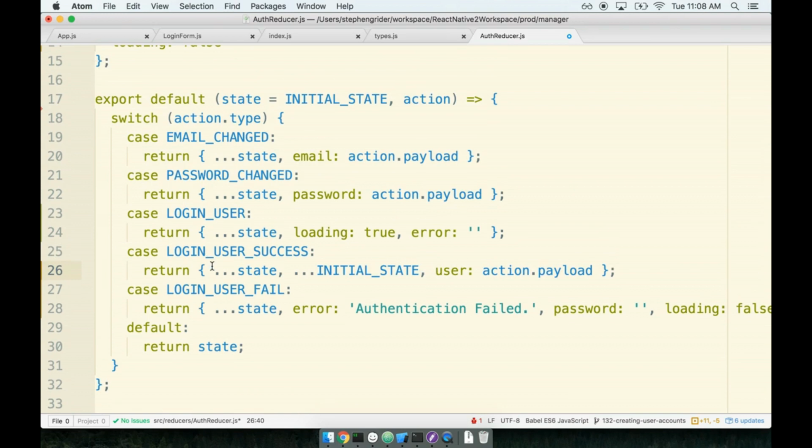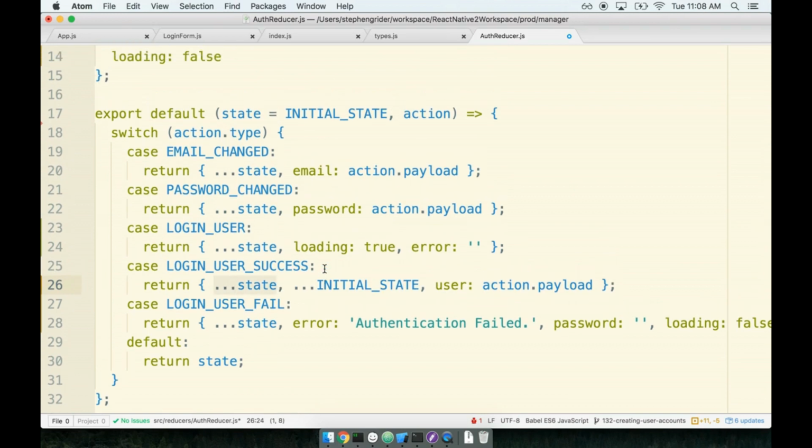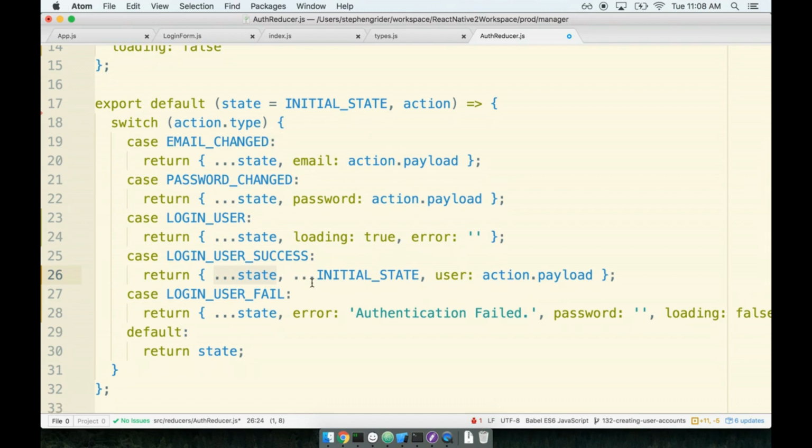So I'll say take all of our existing state, whatever it might be, who knows, maybe we add in some additional properties in the future and we don't reflect them in initial state. This ...initialState right here is just future proofing this for ourselves. Then reset all of state in our reducer, and then on top of that, throw in our user model as well. So let's see how this works now.